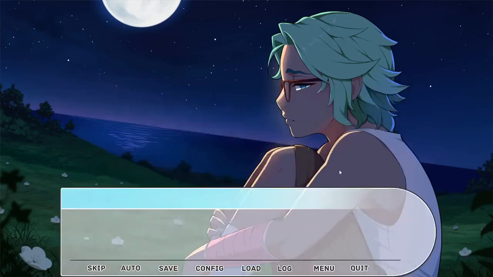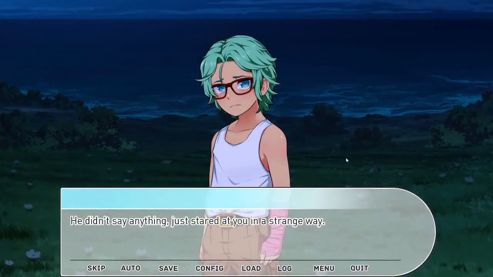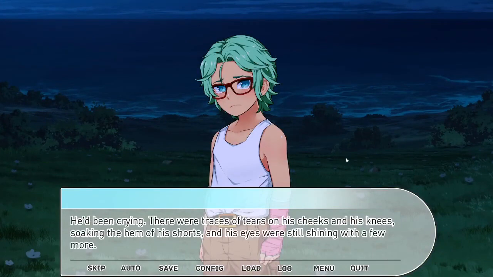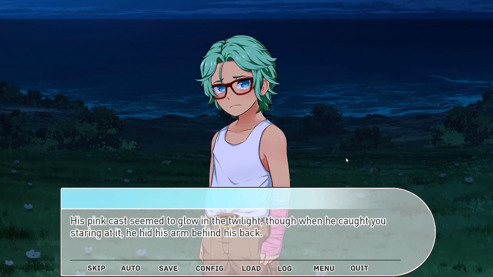Are you lost? With a start, he jumped to his feet, his hands balling into fists at his side. He didn't say anything, just stared at you in a strange way. He had been crying. There were traces of tears on his cheeks, and his knees soaking the hem of his shorts, and his eyes were still shining with a few more. You'd obviously caught him off guard.